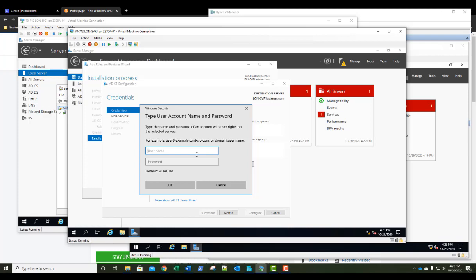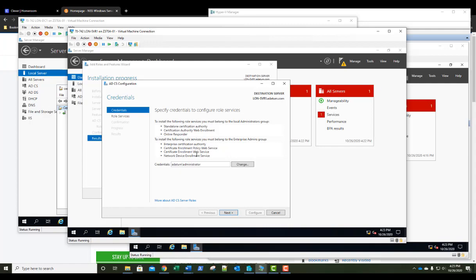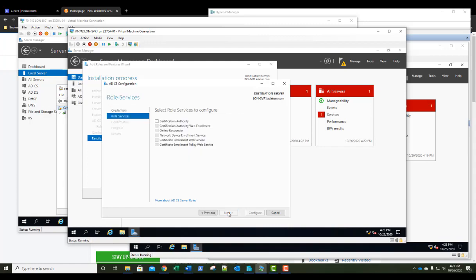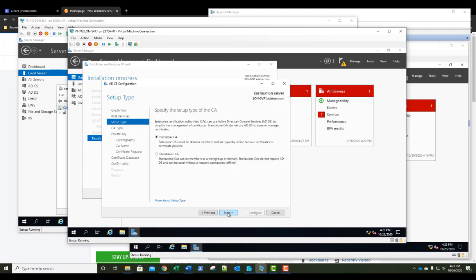So I'm going to type in adatum/administrator and our password. And now we can see we're going to do this with domain administrative credentials. I'm going to click Next. We're going to select that certification authority to configure. Again, we're going to click Next.